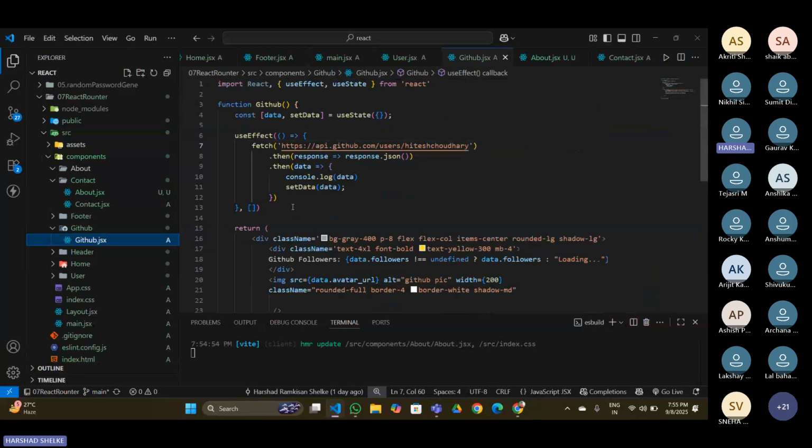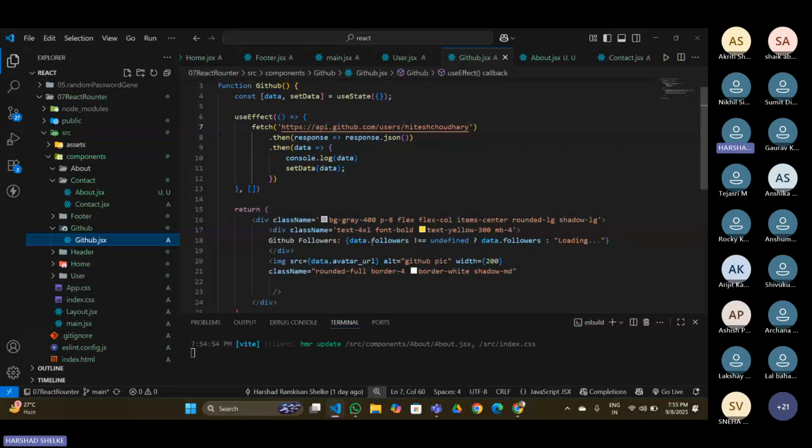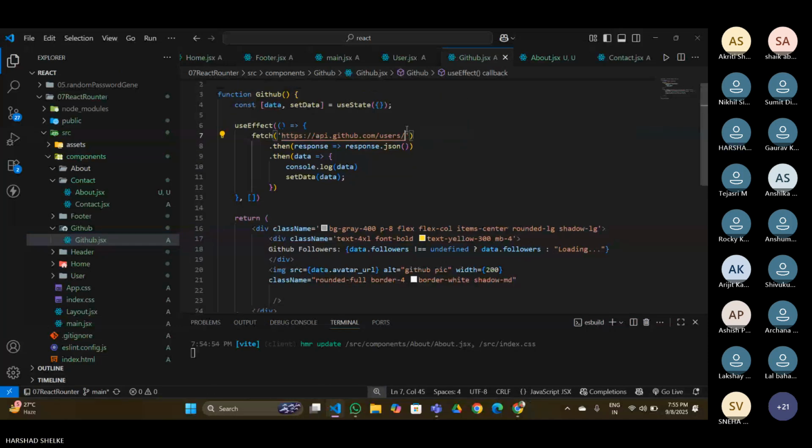There I fetch the GitHub API for user data. Suppose I have to show my GitHub profile, then I will just open this GitHub profile and data. The followers data is not loading; it shows loading if it is not found or undefined. Then if any error happens, it shows an error message.